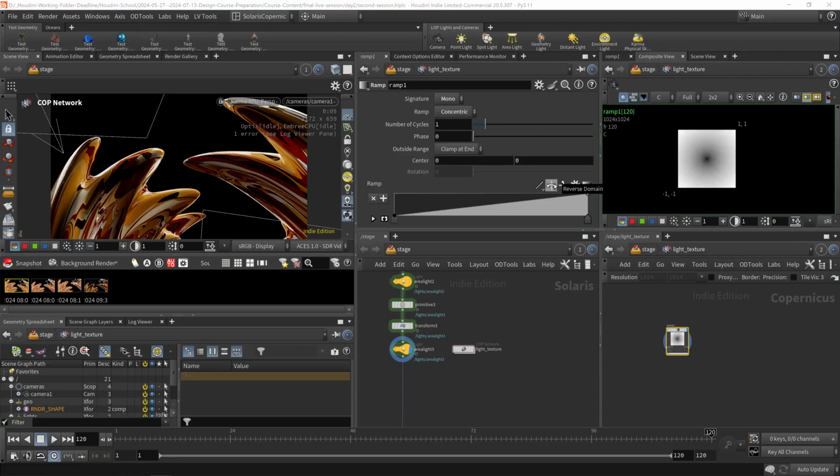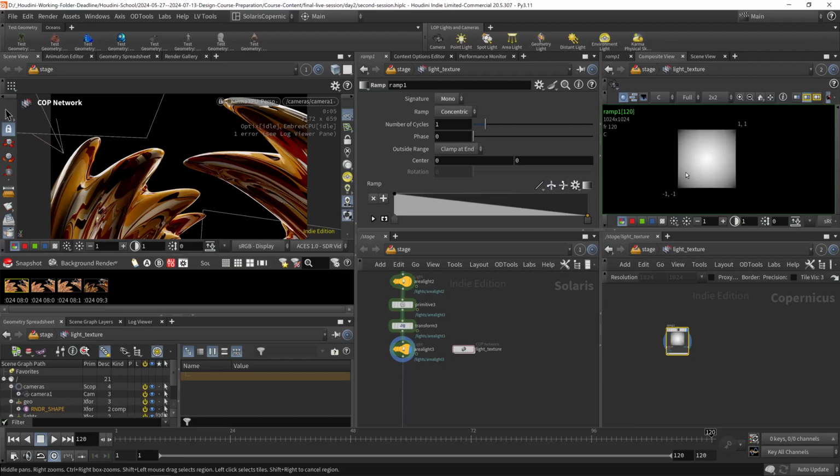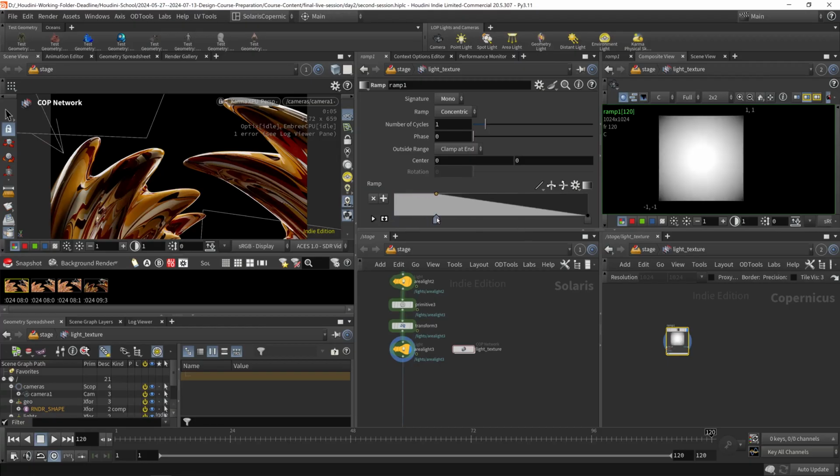If we invert our ramp, with this button we can invert it, then we can get a typical light falloff, which is quite nice. We can also increase it a bit so that we get more light in the center. And this is like a typical softbox in photography.